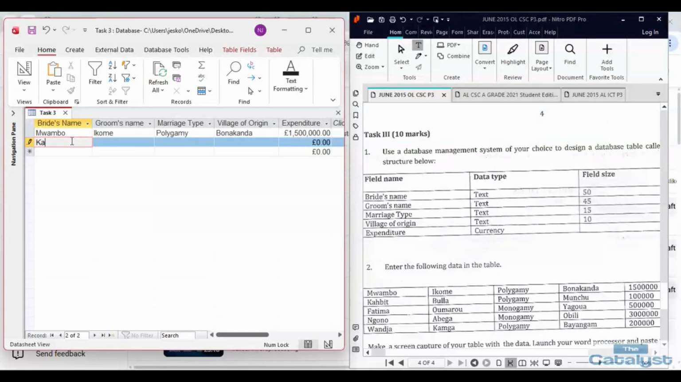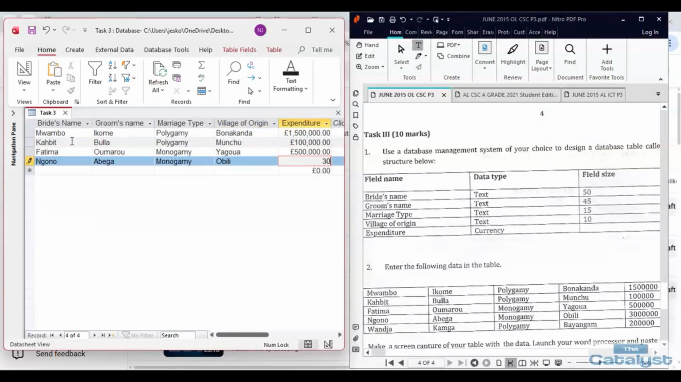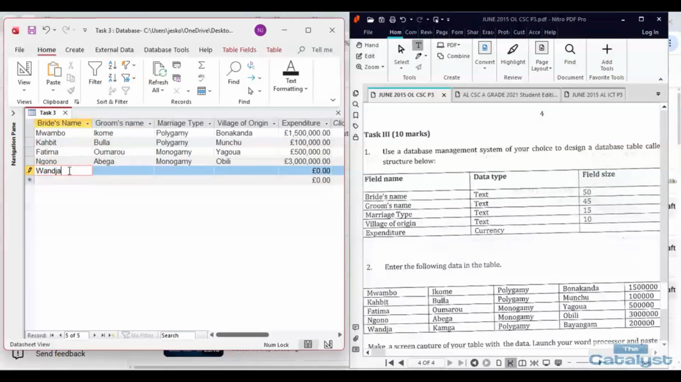Next is Kabit, Bula, polygamy. Wanja. Okay, so I populated everything.